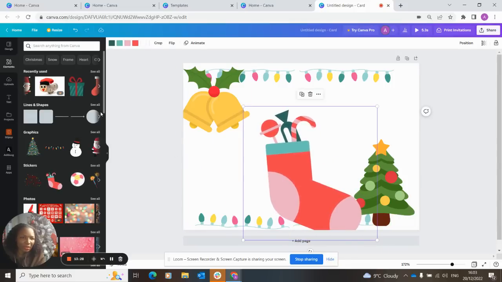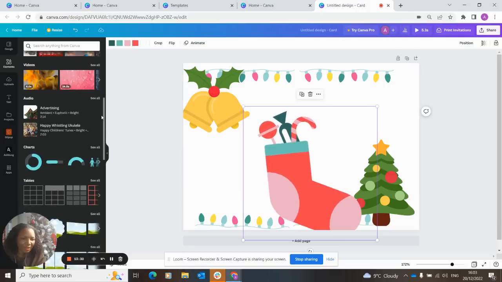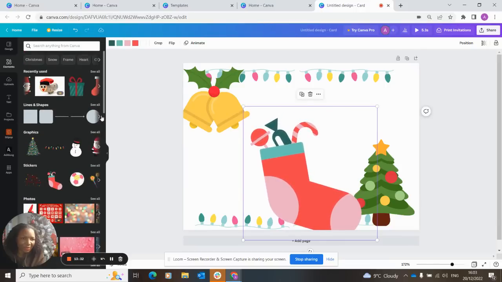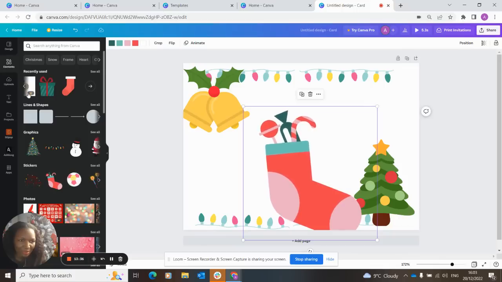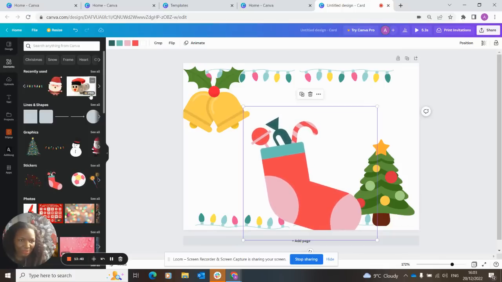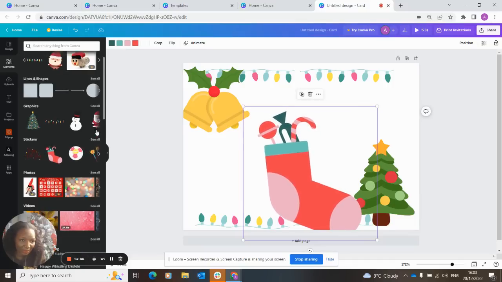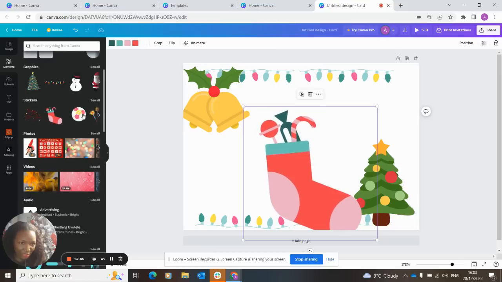There's a lot of tools here. They're all Christmas tools. Some of them are free and some of them are paid for. Just make sure you go with the free ones, the ones with no crown. This little crown here shows that this one, for example, is not free. So if you go for that one, you're going to have to pay for it before you print. So I'm just going to avoid that because I don't want to pay for anything.